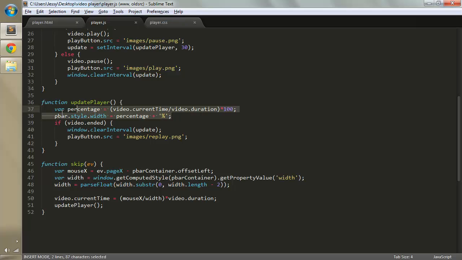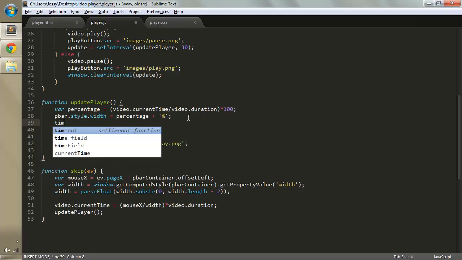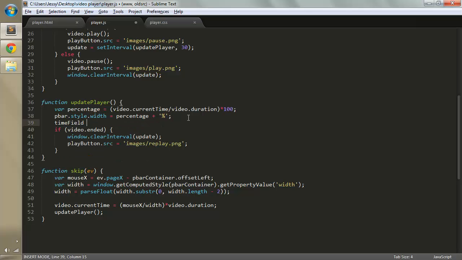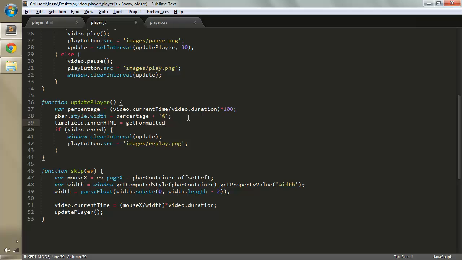Not only do we want to update the width of the progress bar as the video is playing, but we also want to change the inner text on the time field. And to do that, we're going to call the innerHTML property on that element. I will set it equal to a function getFormattedTime. And let's create this function right now. Function getFormattedTime.